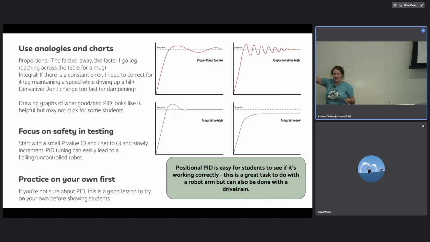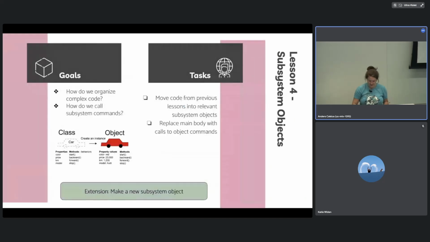It can be kind of weird. So this one's really great. Students can see if it works correctly pretty immediately. We graph it too, but they can also see it visually. You can do it with a drivetrain and make the drivetrain drive forward 5 feet. It just takes a little bit longer. You have to reset it. Whereas with arms, did the arm go to 45?